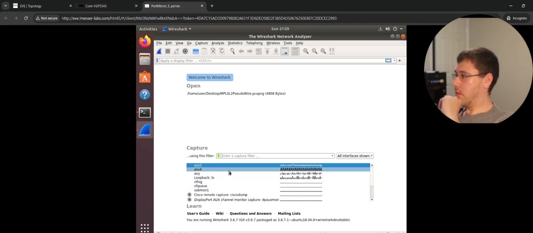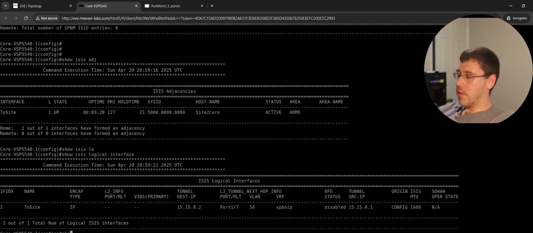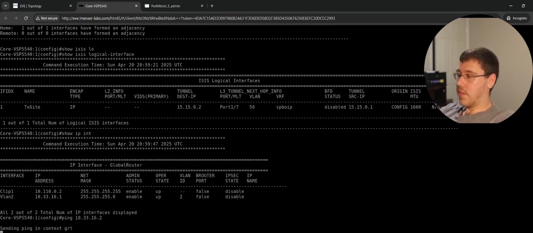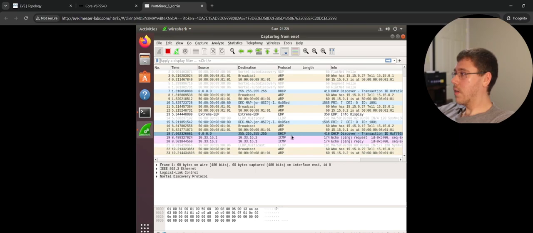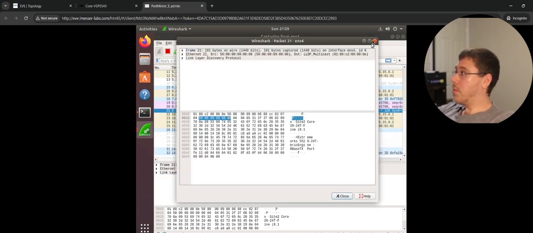If we come over here and look at, I think that's ENS4, show IP interface, and we do a ping back to our site 2 core. Yeah, there we go. Let me open that.